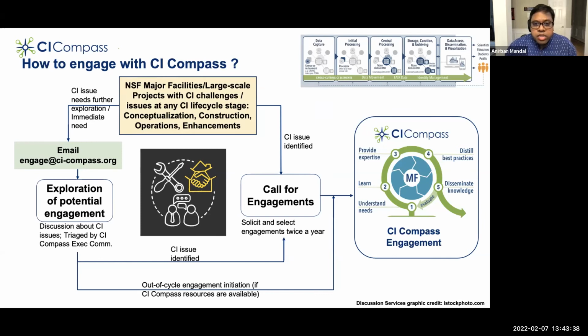So these are calls that we solicit twice a year, once in spring, once in fall, and we select engagements that would be done in the next half year of the project, right? So if you already have a CI issue identified and you want to respond to the call for engagements, and they're open, you're welcome to do that, right?